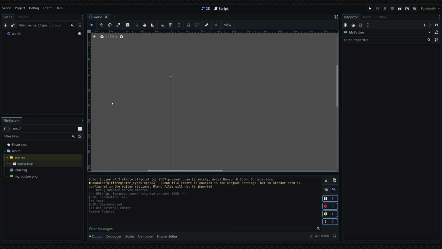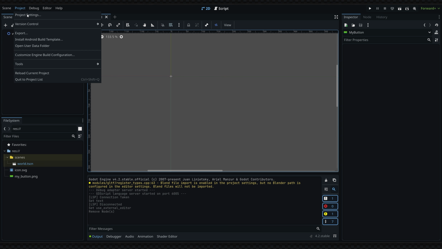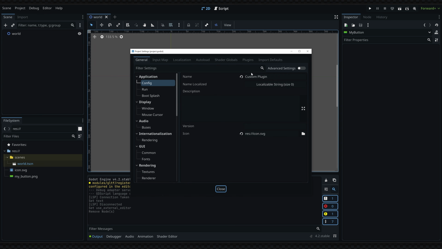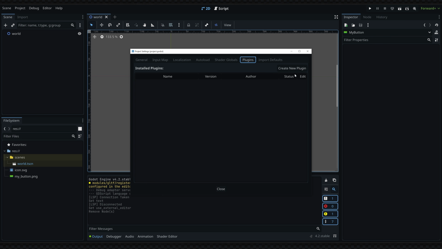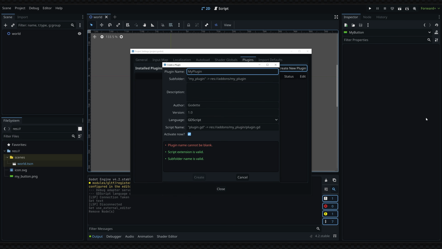So first thing we want to do is go up to the project tab at the top. We're going to go into project settings and go over to the plugins tab. We're going to click on create new plugin, and we're going to fill in some of the values here. So I'm going to call it custom button plugin. The folder is just going to be called the same thing, but I'm going to use lowercase and underscores. So custom_button_plugin.